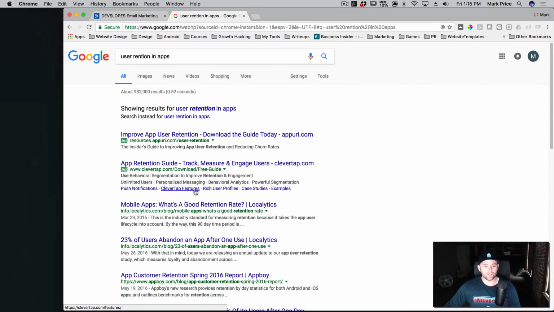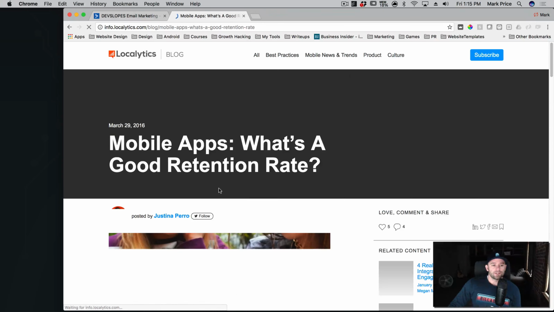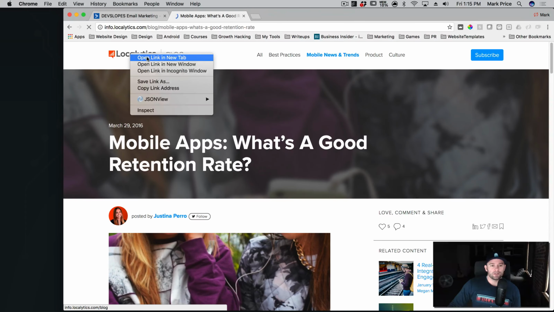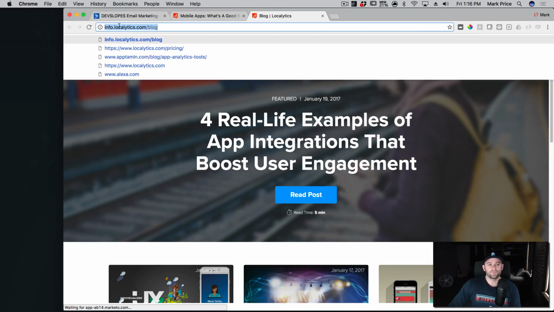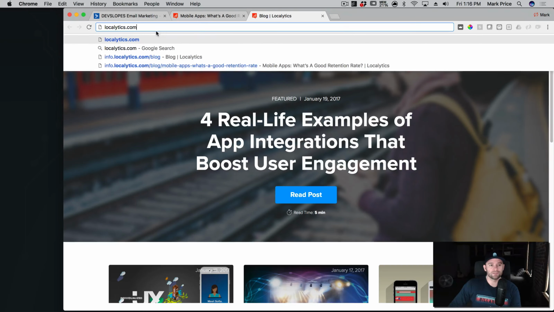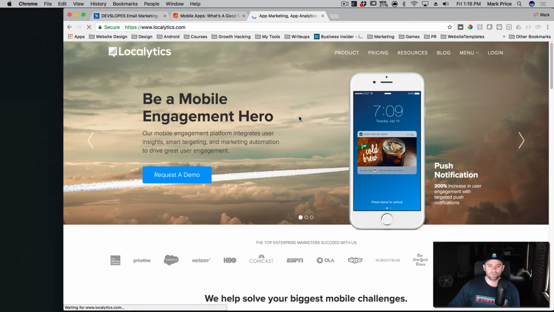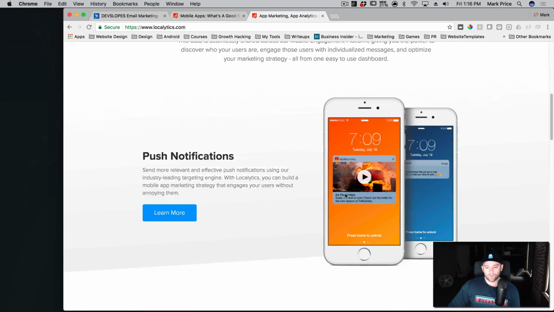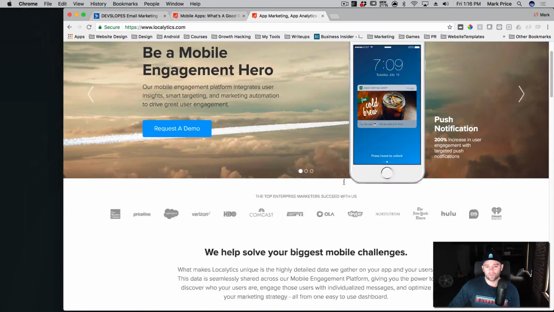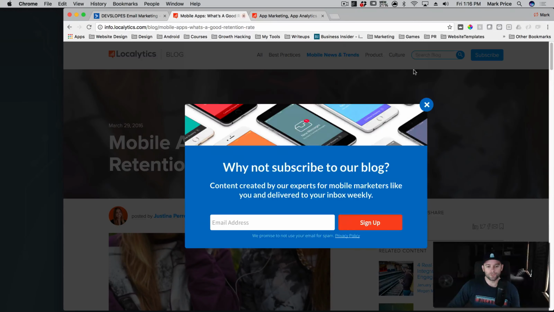Improve user retention. What's a good retention rate? Oh, this is a more recent one, March 29th. So Localytics, some type of analytics company. Again, I always like to check and make sure that it's a legitimate company doing legitimate things. I just want to make sure they know what they're doing. They claim they've worked with these people here. The website looks pretty reasonable, like they know what they're doing.